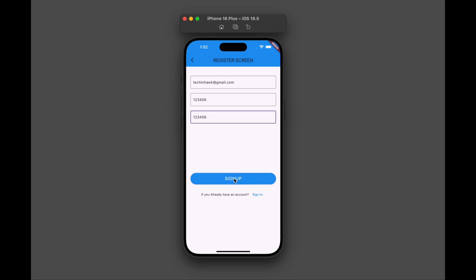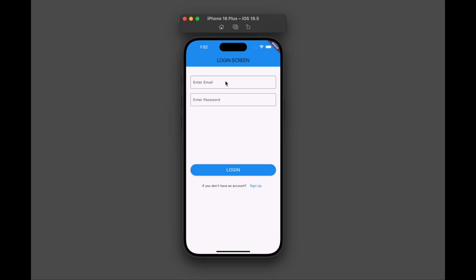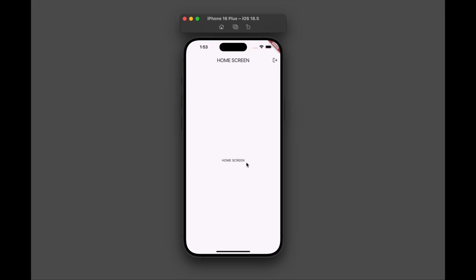If we create the account, we will go to our home screen and we can log out through the home screen. On the login screen, if we enter the wrong password it will show me invalid login credentials. If I now log in with the correct password, it will log me in to the home screen. So let's get started.